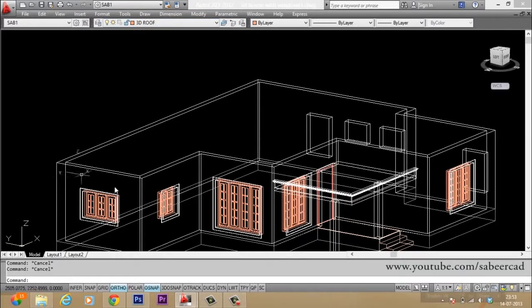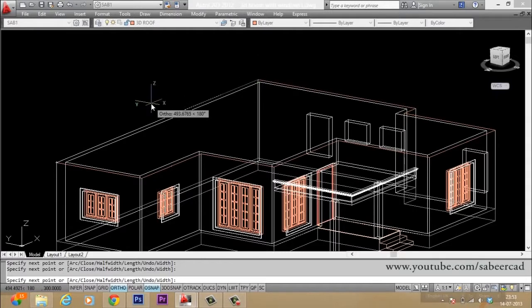Now I'll trace the profile of the roof using a polyline. So I give the polyline command and I'll pick all the necessary endpoints on top. And I'll connect with this endpoint and I'll just give close to exit the command.